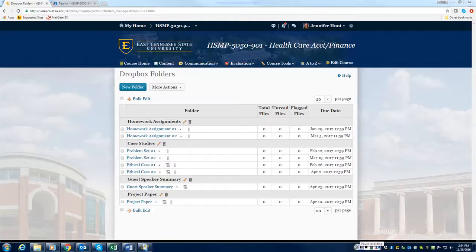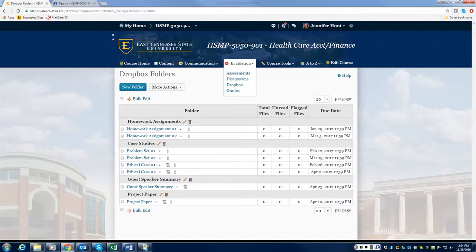Another drop box that I will be adding is your topic for your project paper, so be on the lookout for that. It will appear under this project paper grouping right here, and it should appear right above project paper. So please make sure again to have your project topic in by the due date, which I believe is February 5th, but again refer to the syllabus for that date.